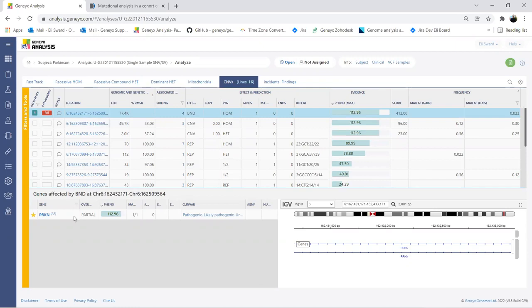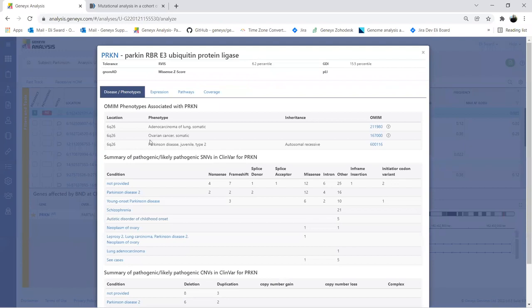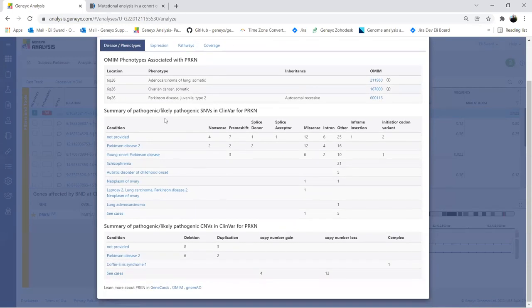A nice utility about the CNV interface too is it breaks your events down based on the genes. In this case, we can see that we have our PRKN gene. It's associated with an autosomal recessive disorder. If we click on this example, we can see that this particular gene has been associated with Parkinson's disease, especially juvenile onset in an autosomal recessive inheritance. We can also see that information being pulled in from ClinVar, where there's Parkinson's disease as well as the young onset.